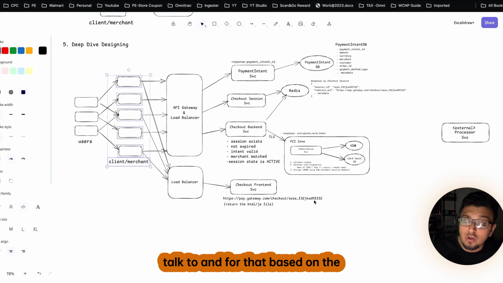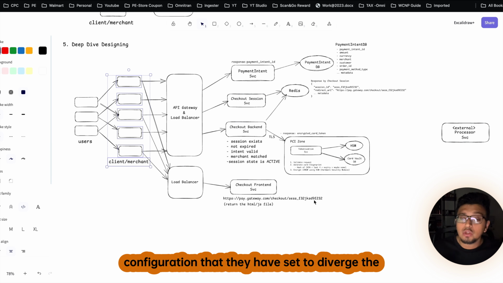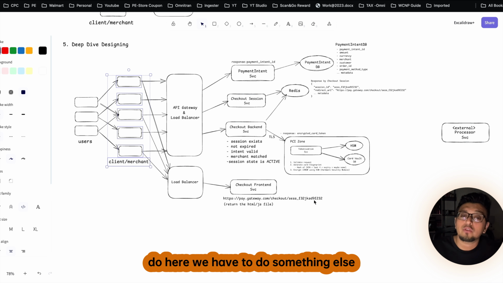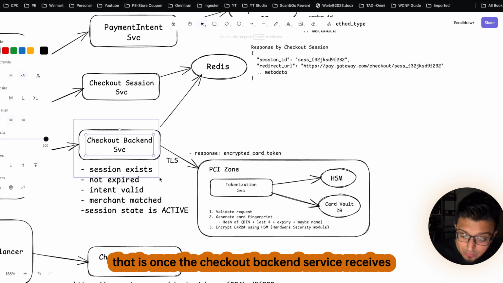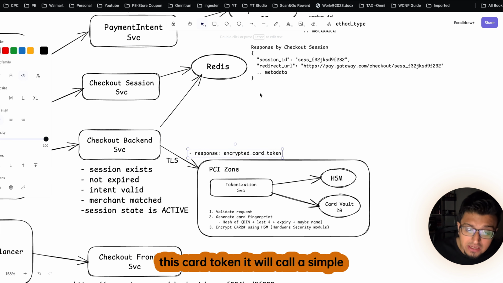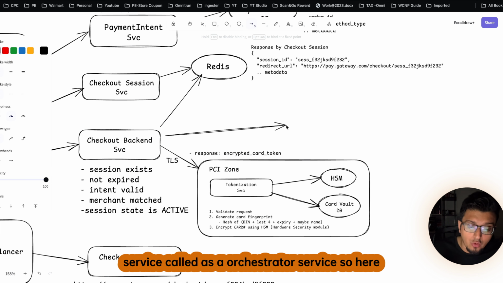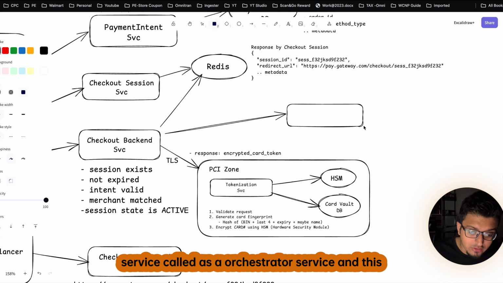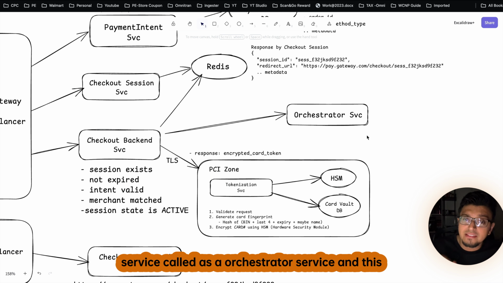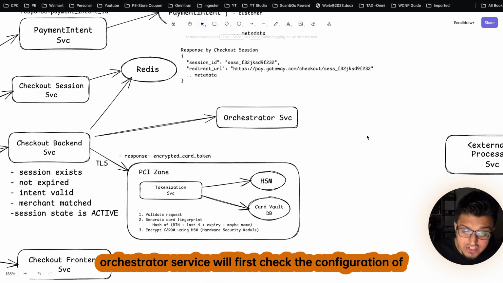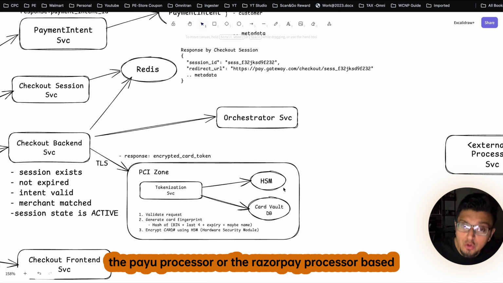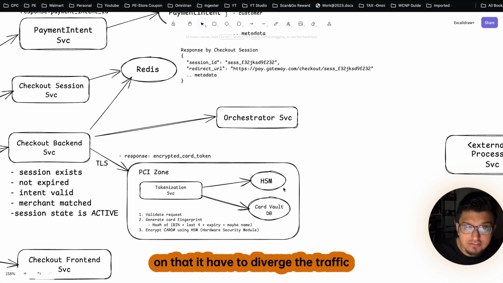And for that, based on the configuration they have set to divert the request to that processor, we have to do something else. Once the checkout backend service receives this card token, it will call a service called the orchestrator service. So here I will introduce a service called the orchestrator service. This orchestrator service will first check the configuration of the merchant, meaning whether the merchant has chosen the PayU processor or the Razorpay processor, and based on that it has to divert the traffic accordingly.